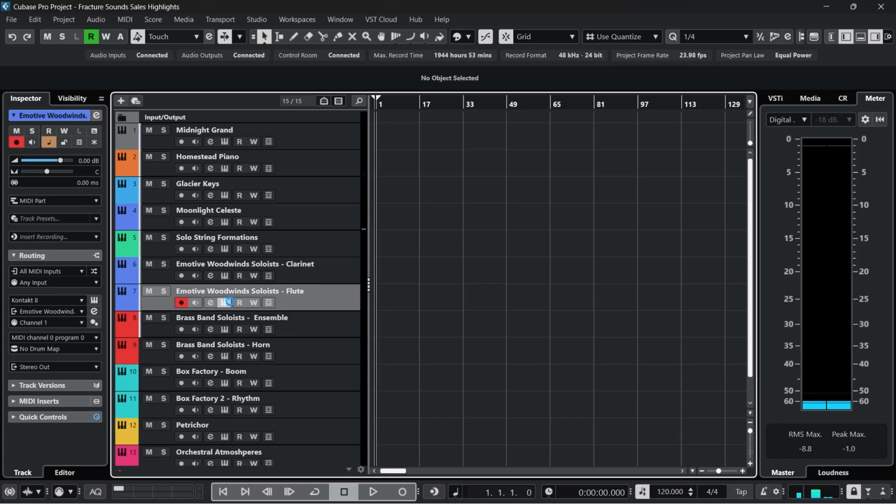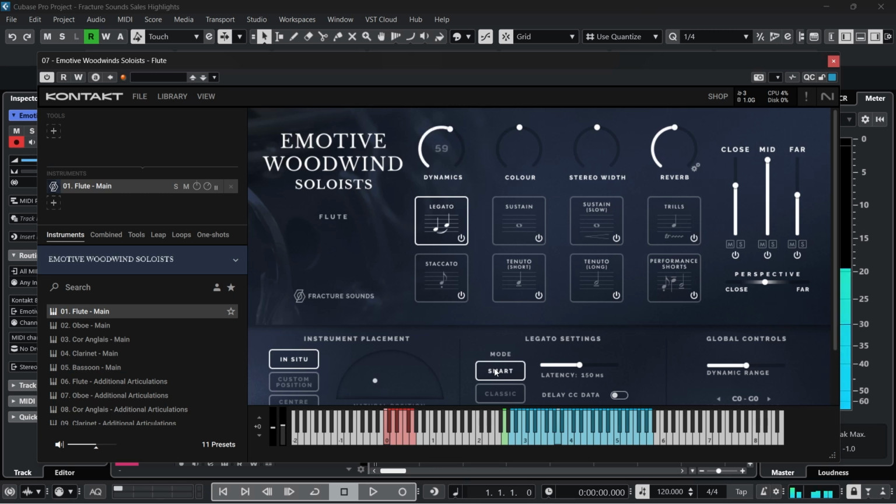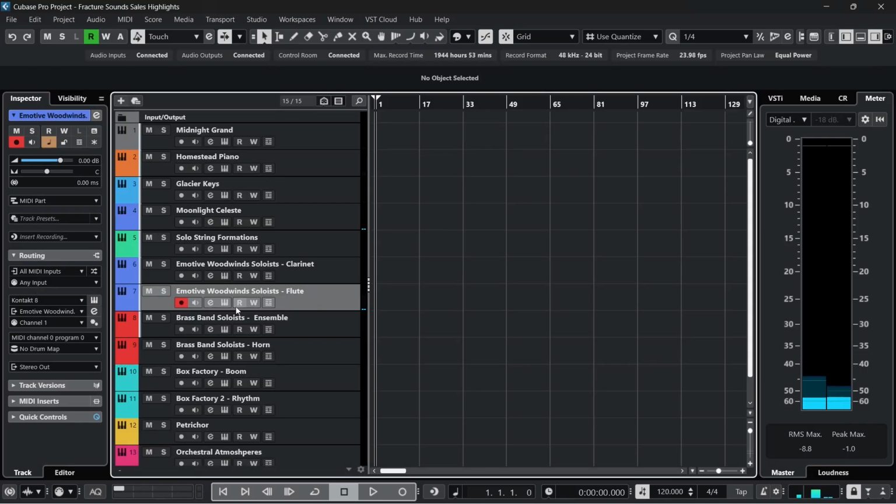So the flute as well, I absolutely adore this flute. And I've got to say, why do I adore it so much? Listen to that progressive vibrato. Absolutely beautiful. So that's only two of the soloists.